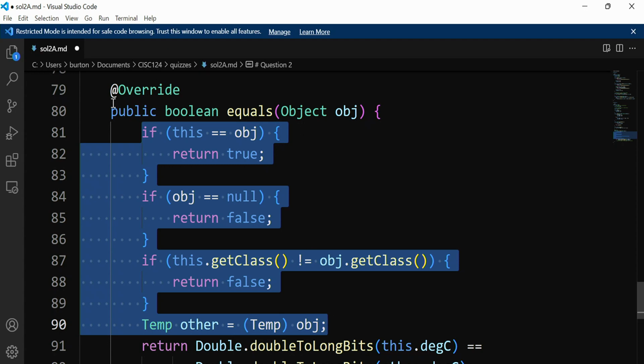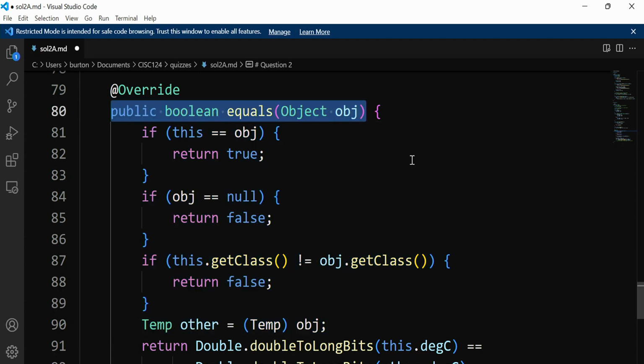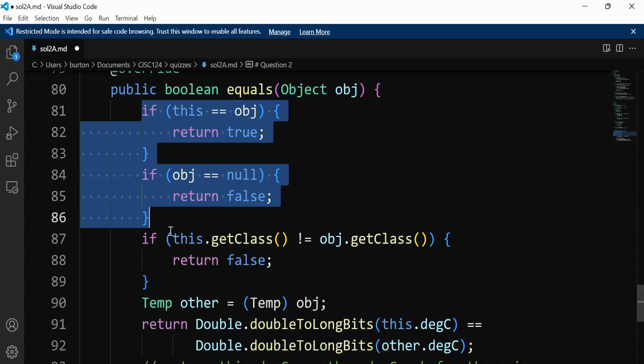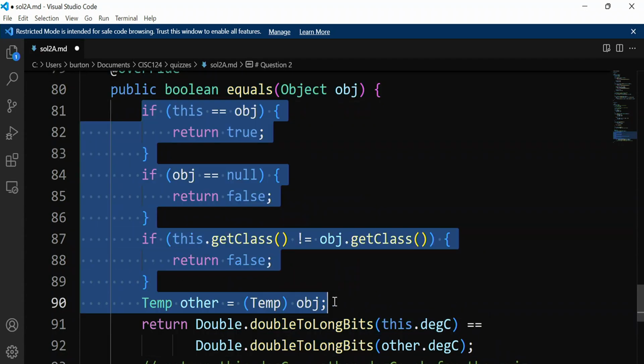The override for equals is always that. It's not equals temperature1, temperature2, or object1, object2 or something like that. It's always equals some object. And don't forget, these have to be done in this order. Well, the first one can be anywhere, but the other 3 have to be done in that order.